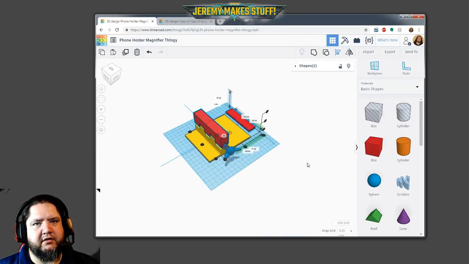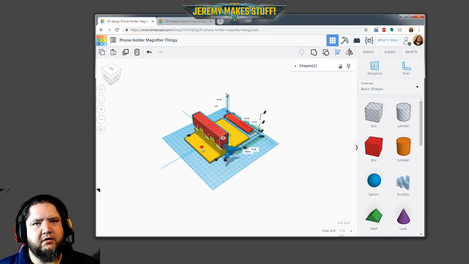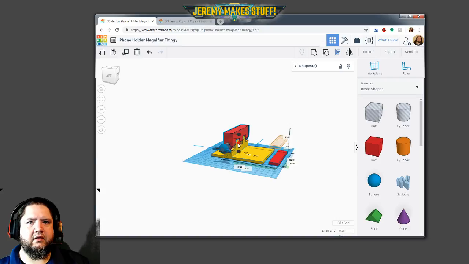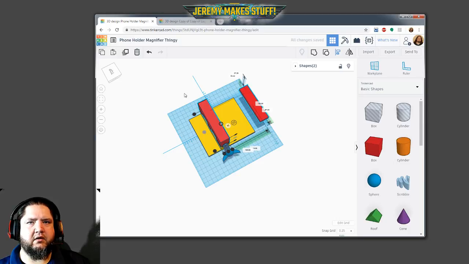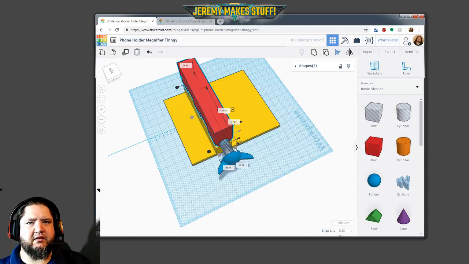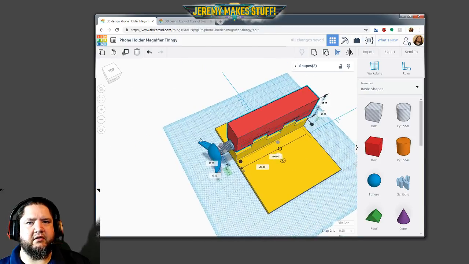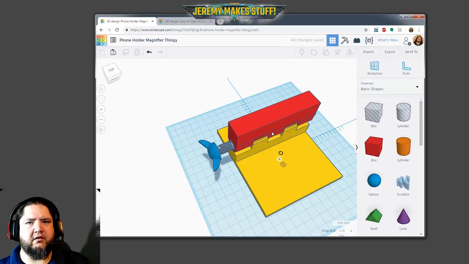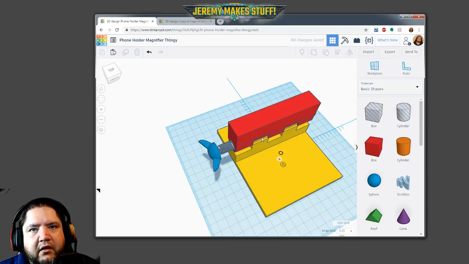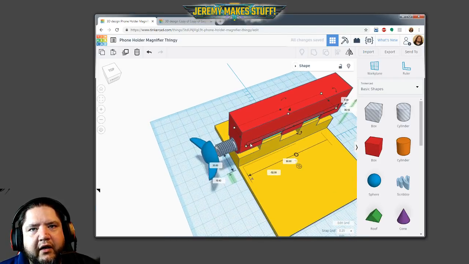Or not aligning stuff. Don't want the top piece to move. There we go. This one. And the alignment makes it pretty easy to get stuff together when it works right. Come on, grab the little square. Yeah, there we go.